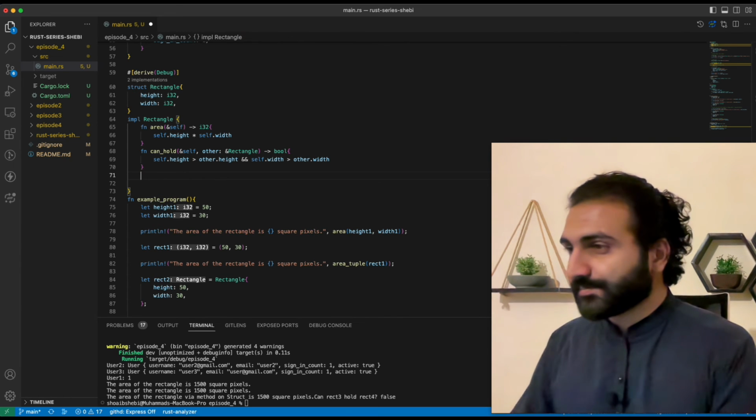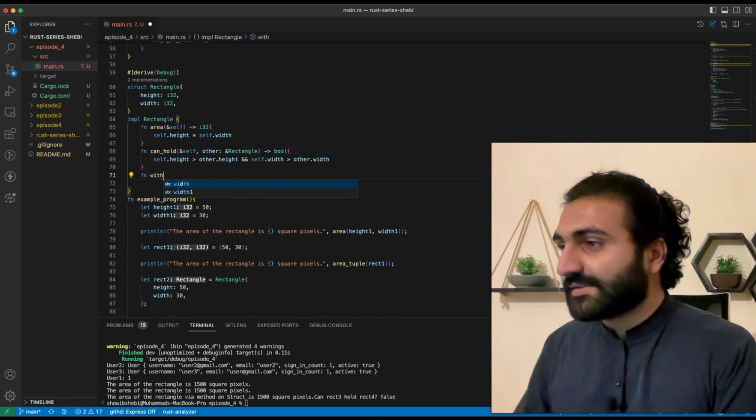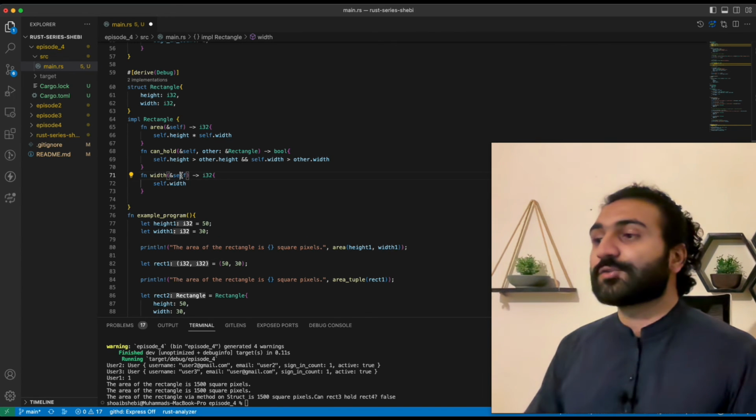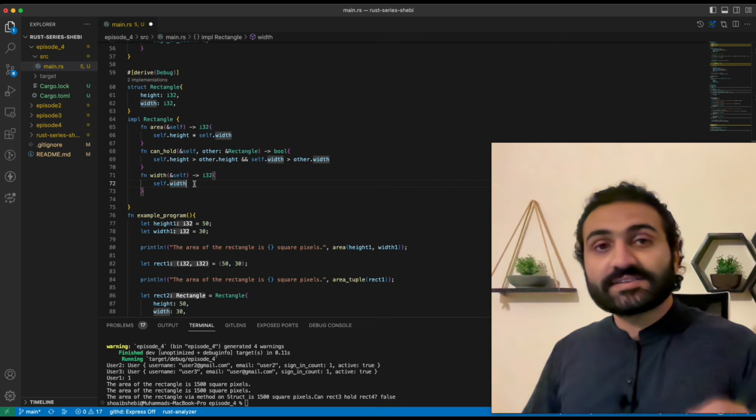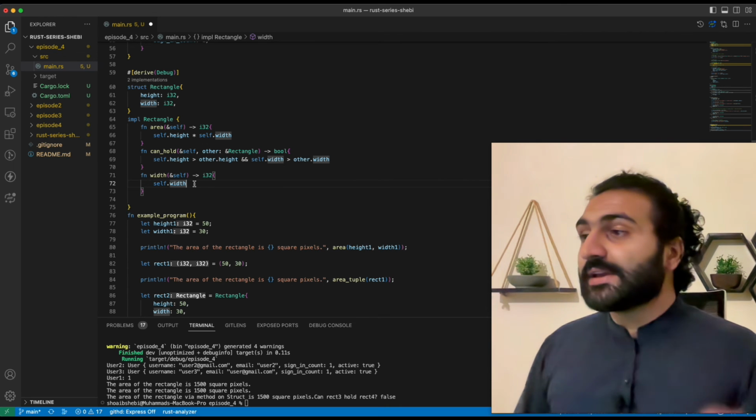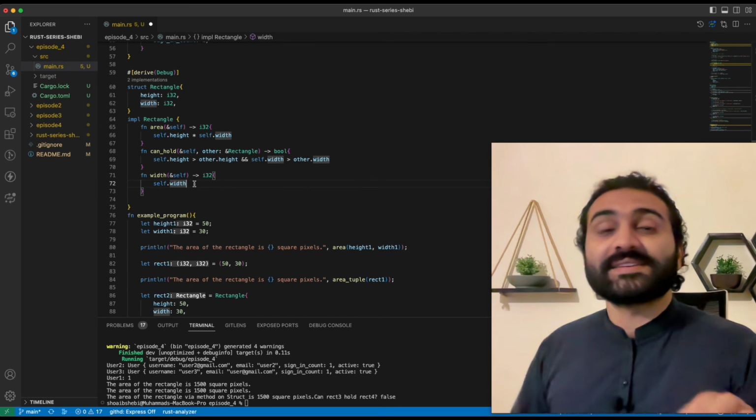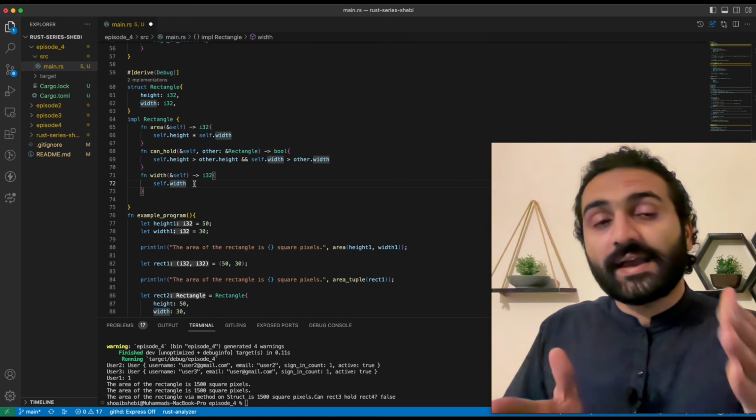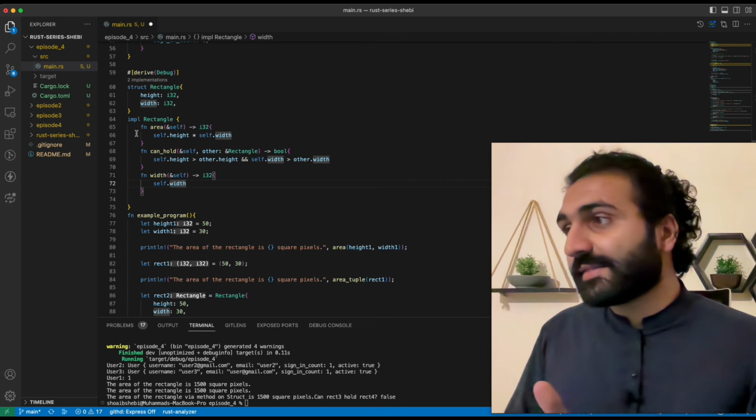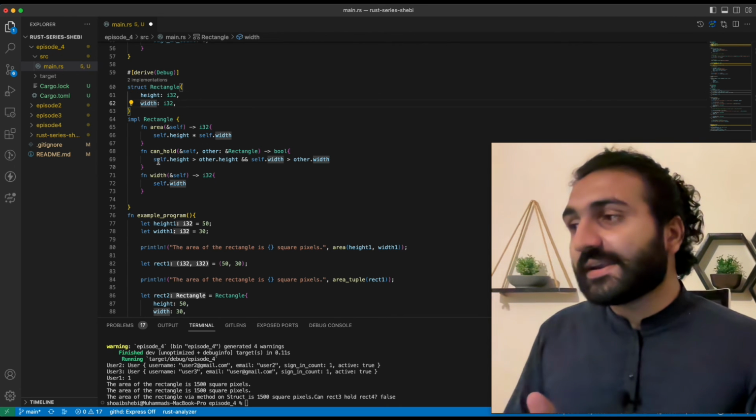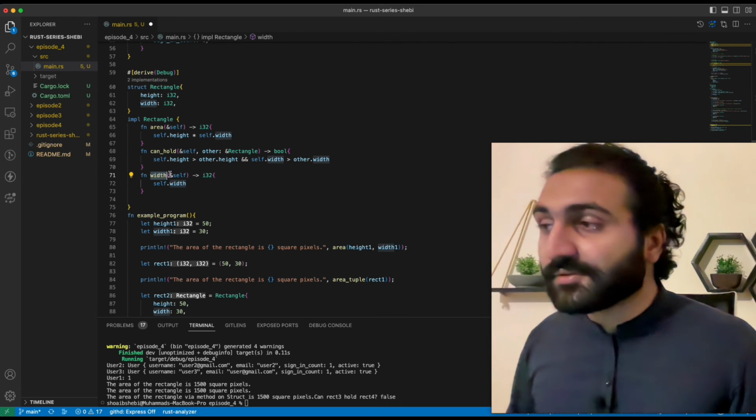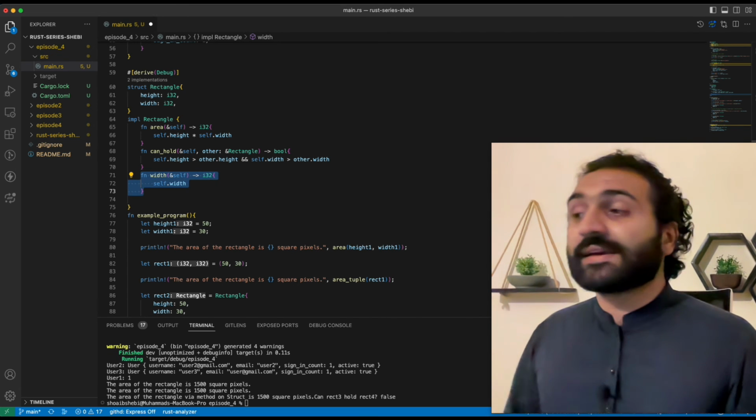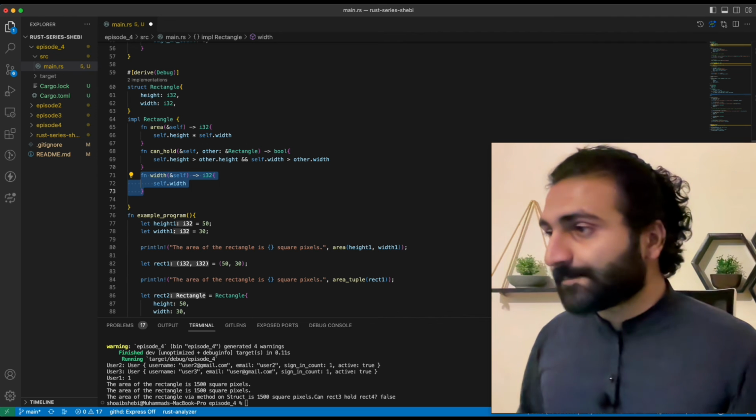Let's suppose I want to have a method called width. This width is called a getter method. If you have a method with the same name as a field of the struct, like these fields height and width, and you also have a method called width, you can call it a getter method of this struct.